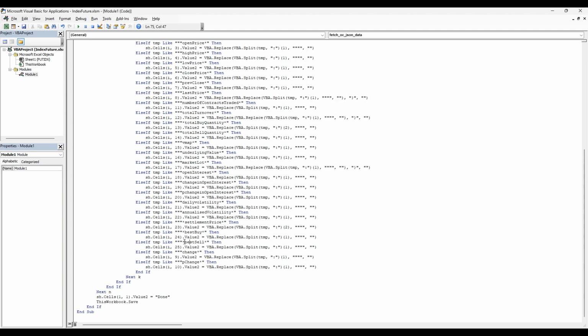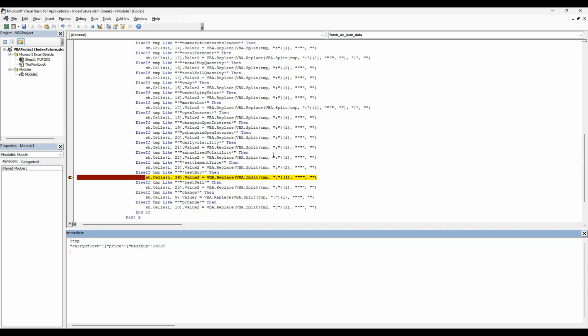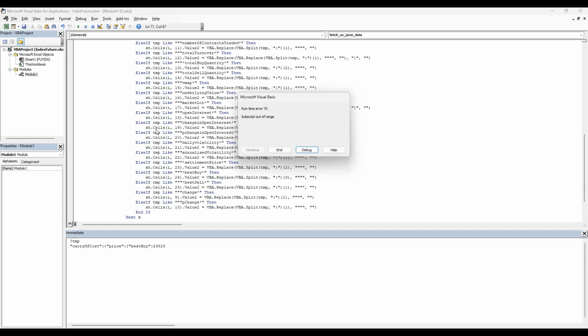In best buy, this is the best buy. Okay, so let's debug this one. Carry of cost, price, best buy, and let's debug this one. Print it. So when we split this by this column, we have this at 0 index, this will be at 1 index, this will be at 2 index, and this will be at 3rd index. So we need to have it at 3. Now let's remove this and run it.